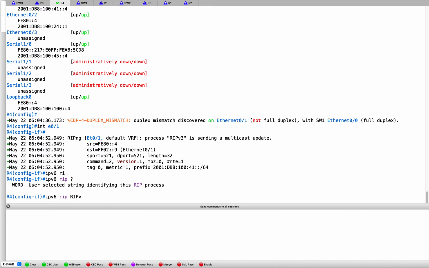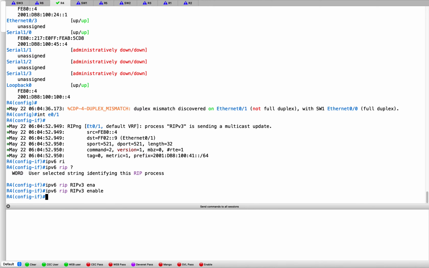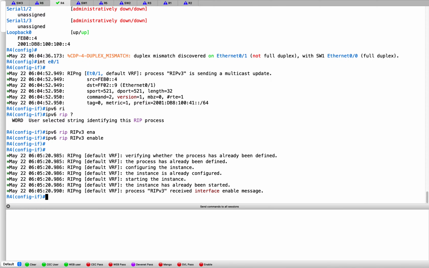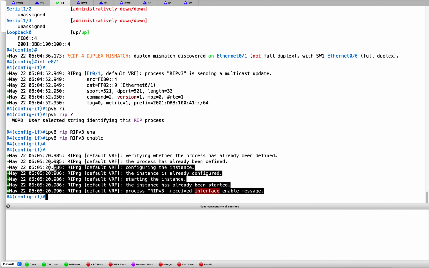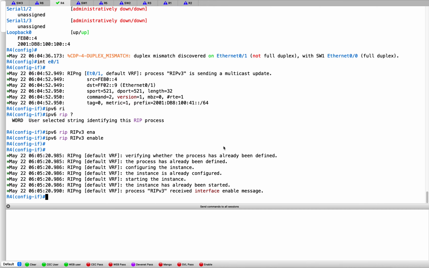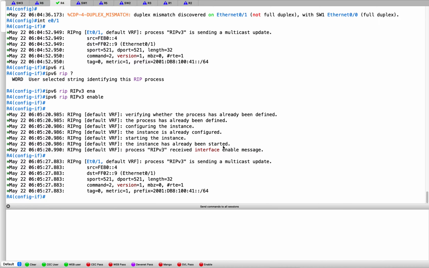So we'll say RIP version 3. Technically RIP version 3 is not there, but I'm just calling RIPng as RIP version 3. Anyway, you can give any name. This is just a user selected name. I can give anything, and I'm going to enable that. There you go. So that's it. RIP is enabled on the interface, and you can see the interface is starting to send the hellos and all the signaling associated with the RIP protocol.